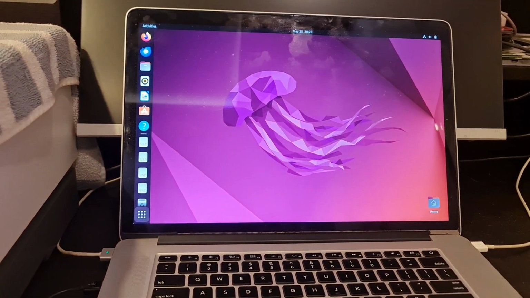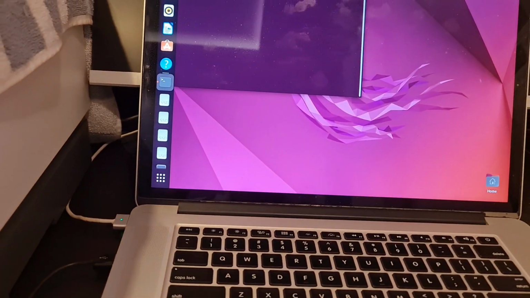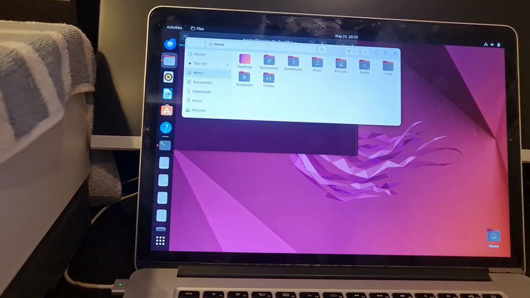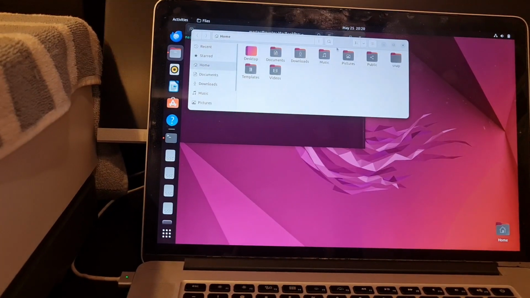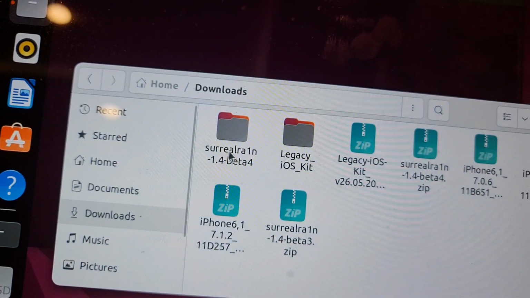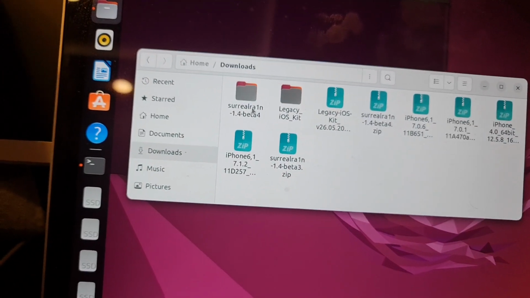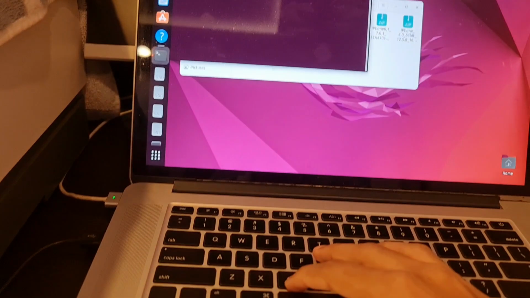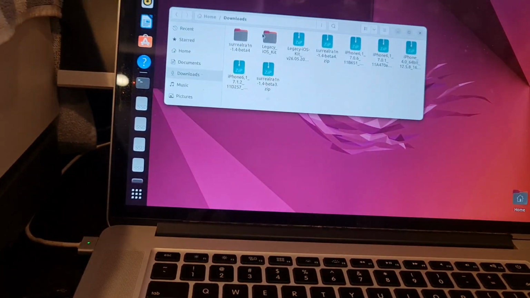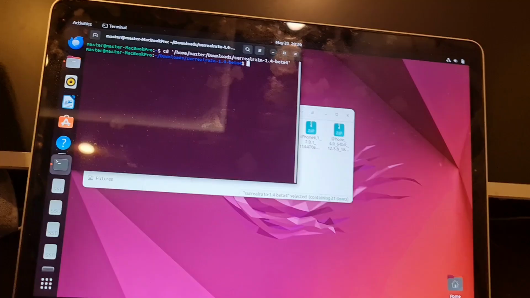There you go, Ubuntu Linux. Then I'm gonna quickly open the terminal of the Linux and then go to the files and copy the Surrealra1n drive, which is right here. Look, this is the name, Surrealra1n version 1.4 beta 4. Click cd in the terminal and then space, then quickly drag and drop this one, click on enter. There you go. Yes, copy the repository.